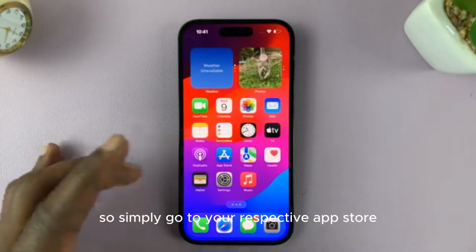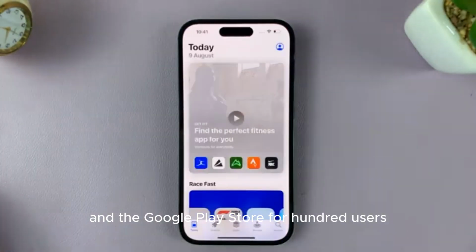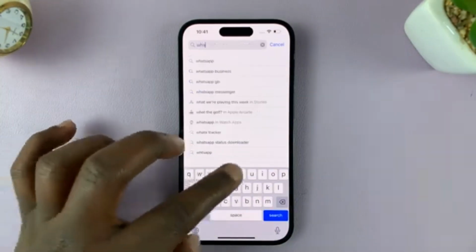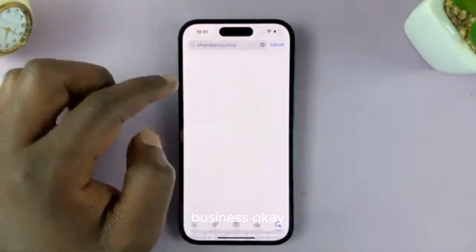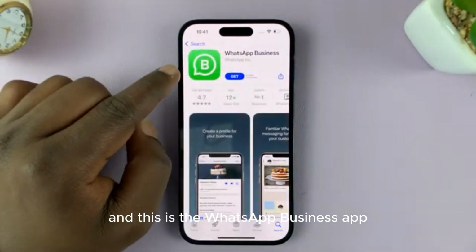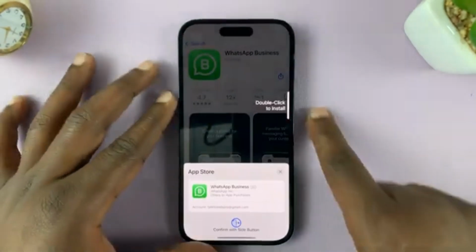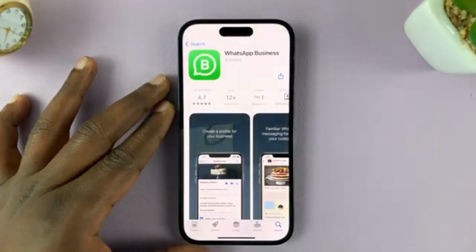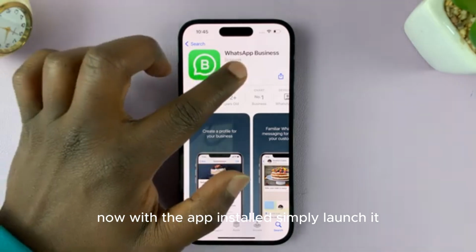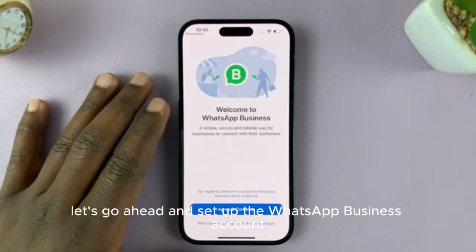So simply go to your respective app store, the Apple App Store for iPhone users and the Google Play Store for Android users. Once you get to your app store, just search WhatsApp Business. Okay, so search for WhatsApp Business, and this is the WhatsApp Business app. This is what you need to install on your phone. Now, with the app installed, simply launch it, and then let's go ahead and set up the WhatsApp Business account.